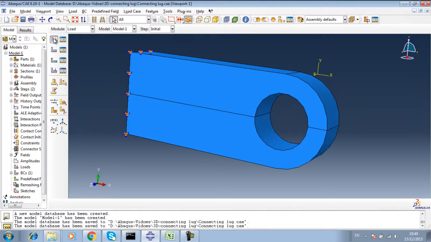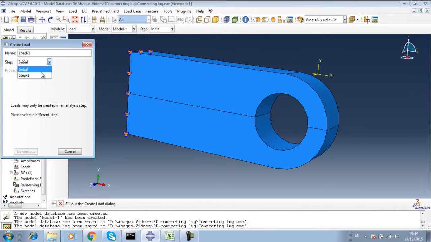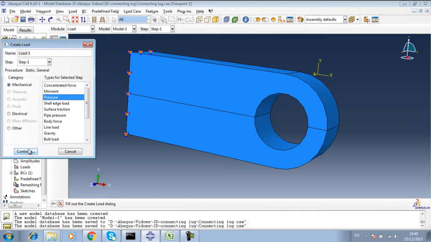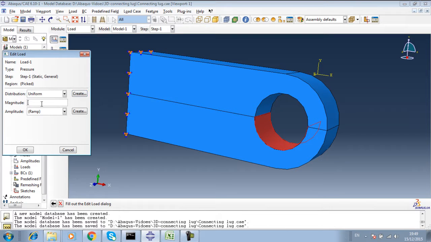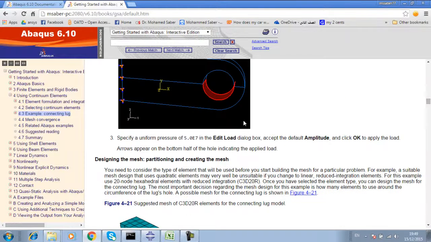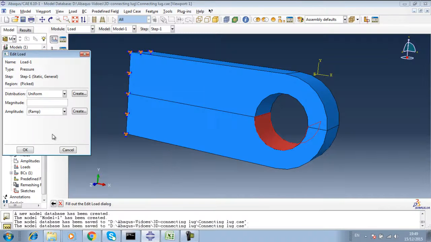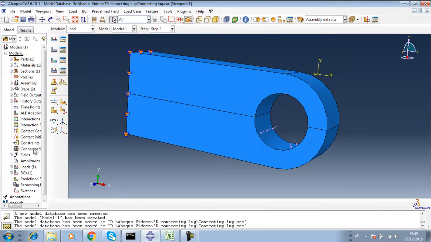So the stress here, it's load and step, it's pressure, continue, affecting on this surface. Okay, and the magnitude of the pressure is 5 10 to power 7, which is 50 megapascal. Okay, like this. So now we finished the load, the mesh.